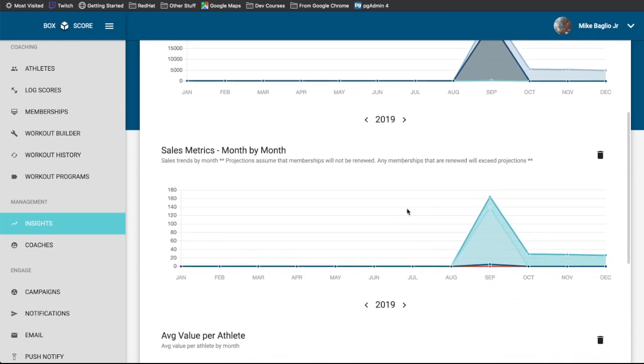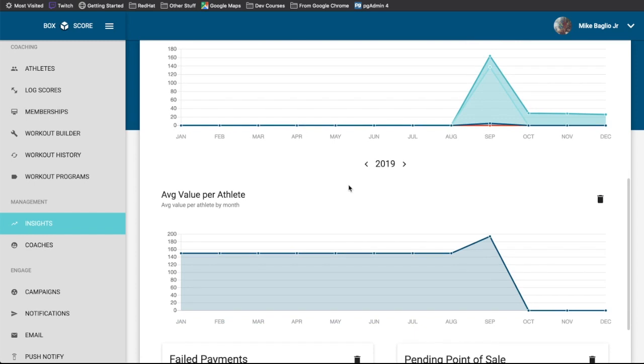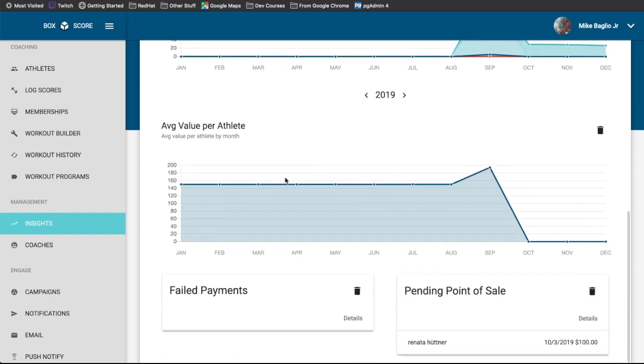Sales metrics month by month. This is kind of similar to the one above, but it's quantity based rather than dollar based. So we have 138 reoccurring memberships, 138 total memberships. We have a projected 164 that'll close by the end of the month. We've charged 5 products, and we have no one-time memberships. This is kind of cool. You calculate your average value per athlete.